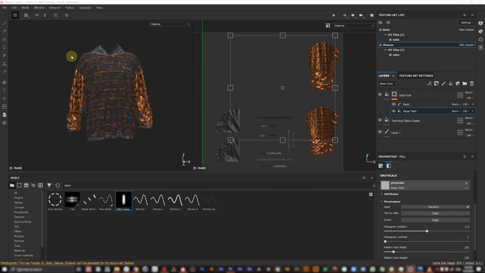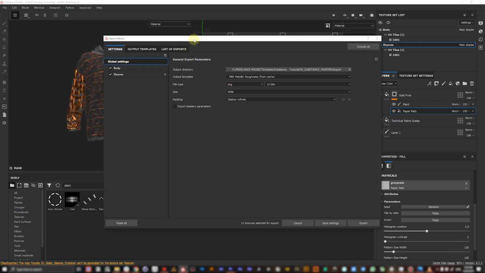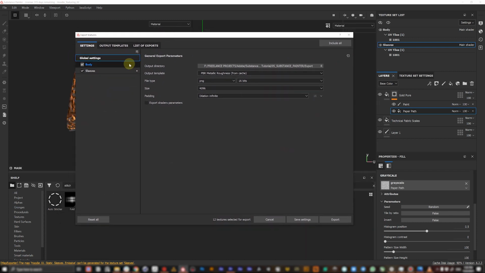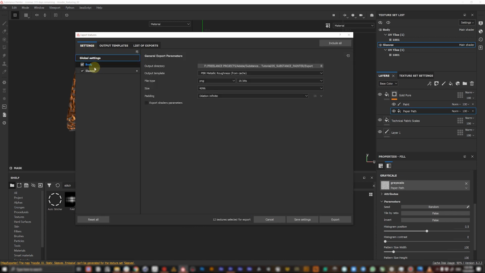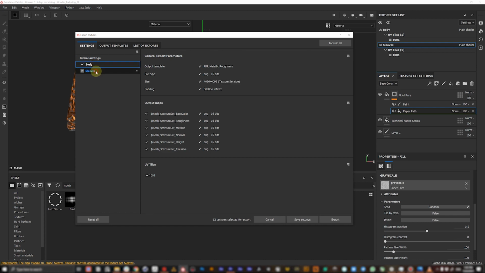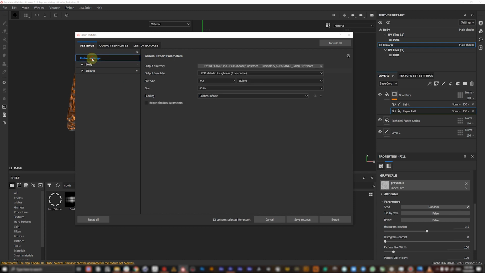So let's head to the file and let's select the export textures. The export textures pop-up window will show up, and we want to make sure we are working in proper output templates. So let's select the PBR metallic roughness one, which are pretty much already set up for us. Let's head back to settings. Let's make sure we have both body and sleeves texture set selected.